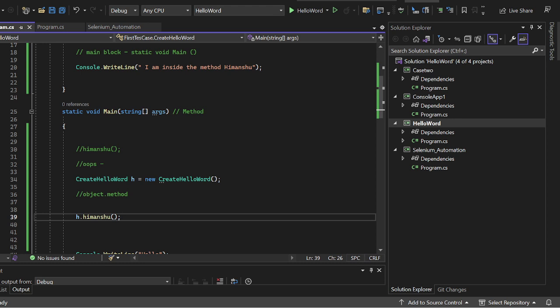So I hope you have got the basic idea of method, class and object. In our next lecture, we will create a new class and call this particular method from that class using the object.